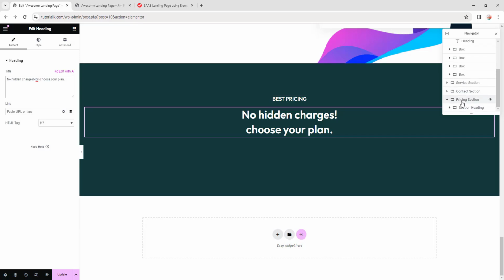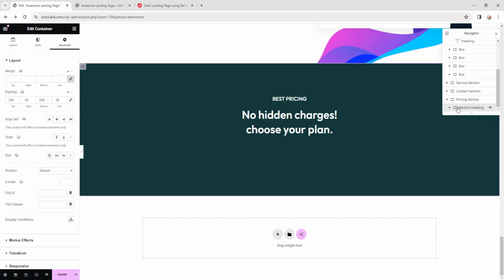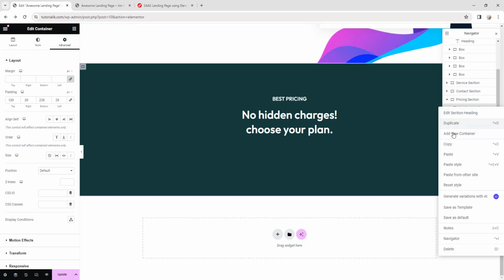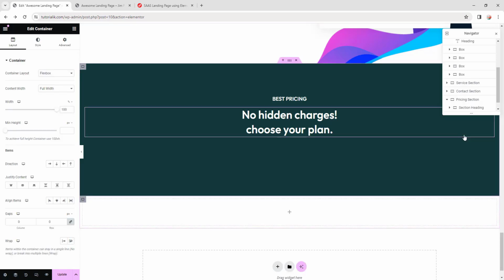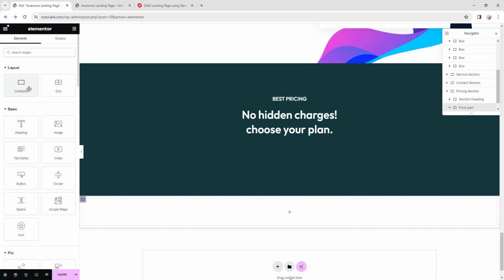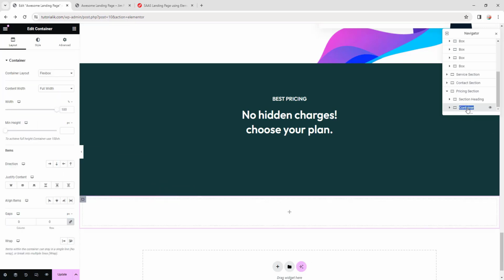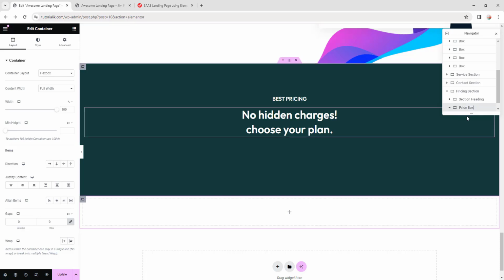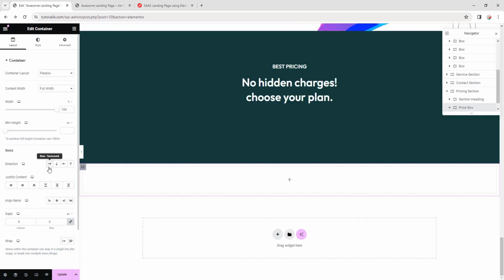Now after this section heading container, I'm gonna select this first, right click and click on add new container, and it will just add a new container underneath that container. I'm just gonna rename it price part. Then inside this I'm gonna add a container, so I'm gonna rename this price box. Then here I'm gonna make the direction row.